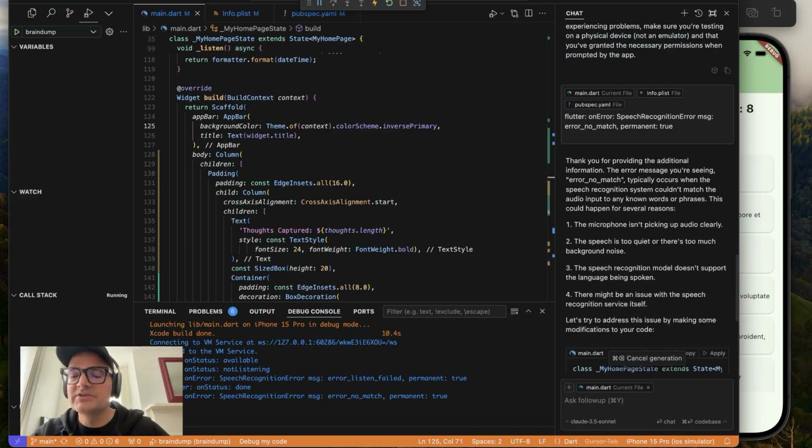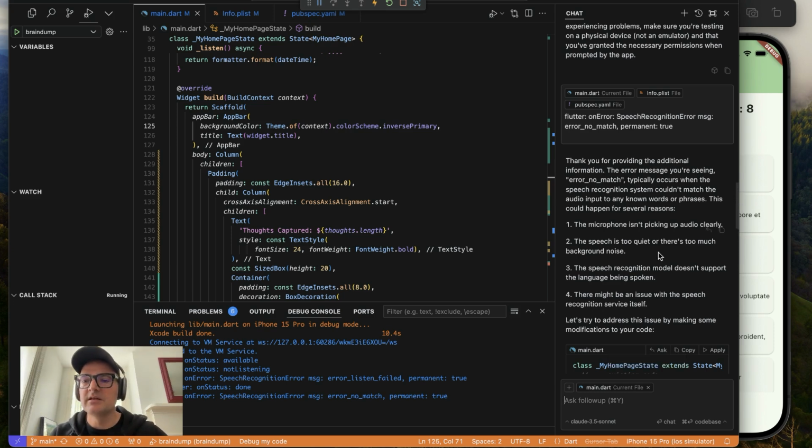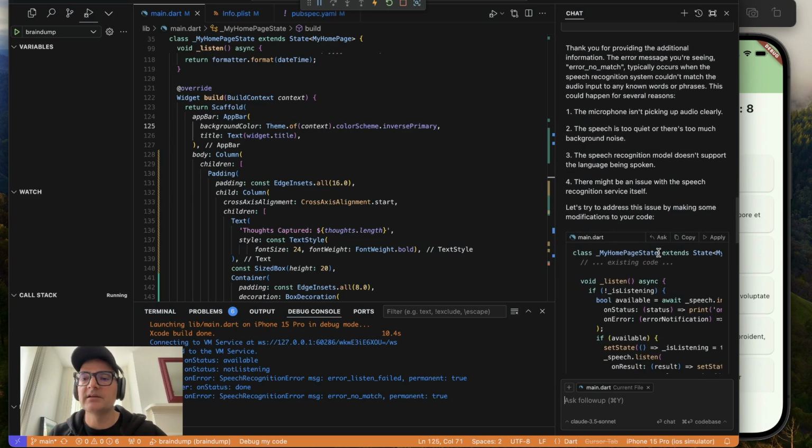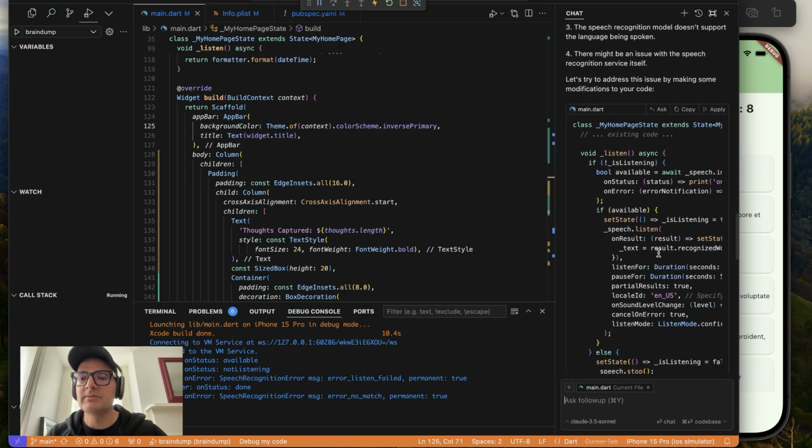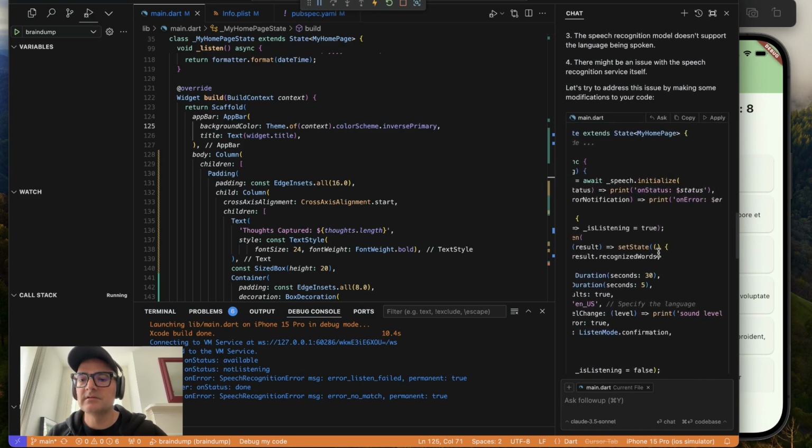Thank you for providing that additional information. Error no match typically occurs when the speech recognition couldn't match the audio input to any known words or phrases. This could happen for several reasons. The microphone isn't picking up. Speech is too quiet. Let's try to address this issue by making some modifications.